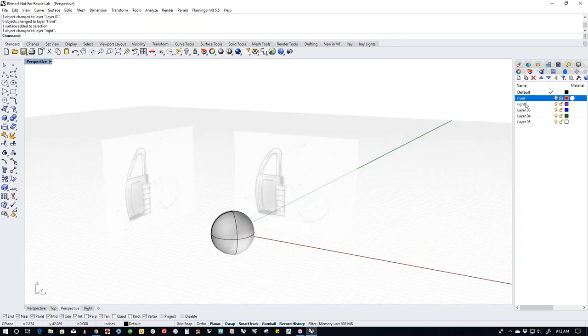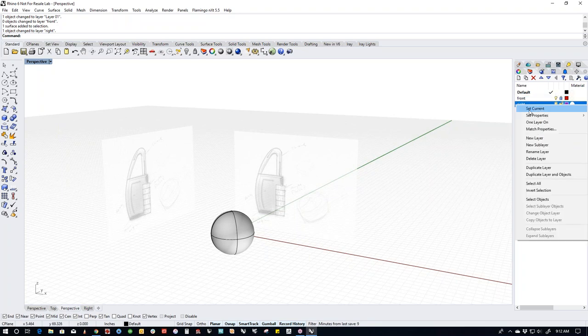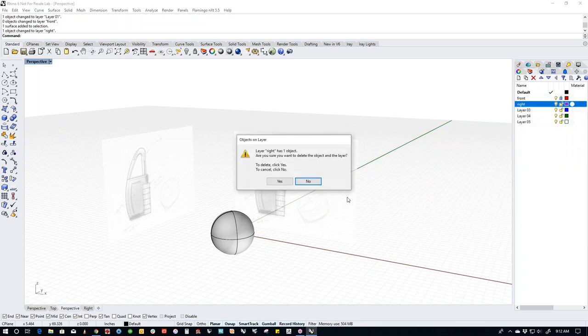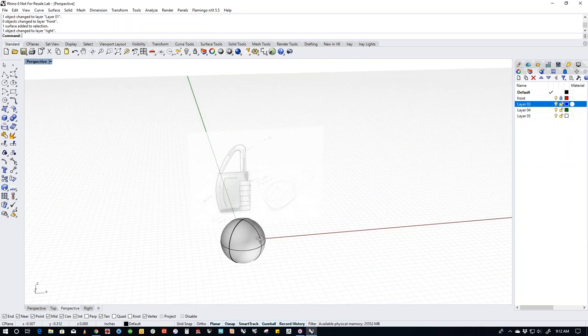So I always put, like, if I'm working off a typical four view, I'd have a front, a right, a top, a bottom, a side, whatever I need. I'd have each layer for each image. And then that way you can turn them on or off as needed. All right. So I don't really need the right image, so I'm just going to right click on here and delete this layer. It's going to get rid of that and the image.